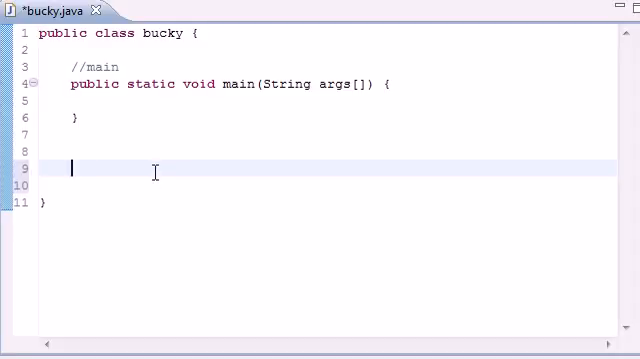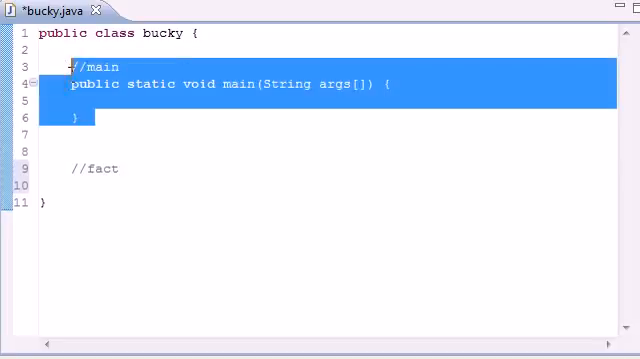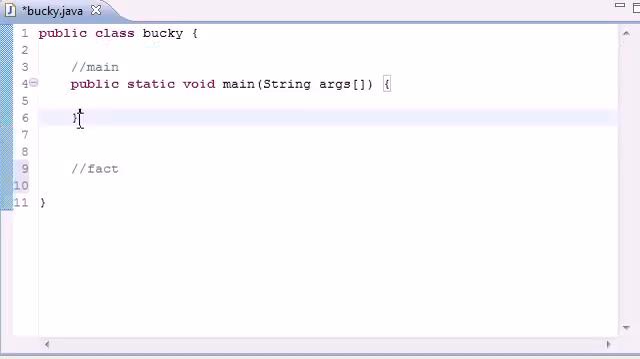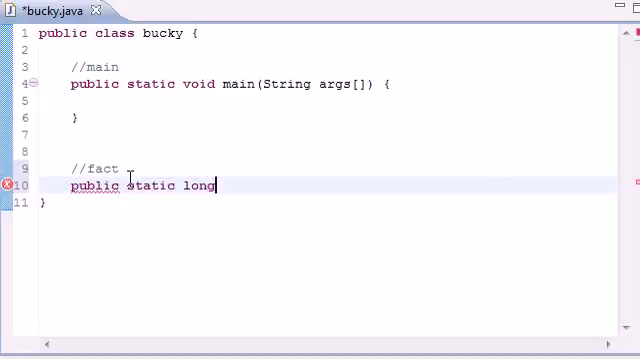But anyways, let's go ahead and write a method displaying what recursion is. As you can see, I'm outside my main method right here. So here's my main, and I'm making a new method right here, and I'm going to name it public static long fact, and it's going to take a number as its parameter.